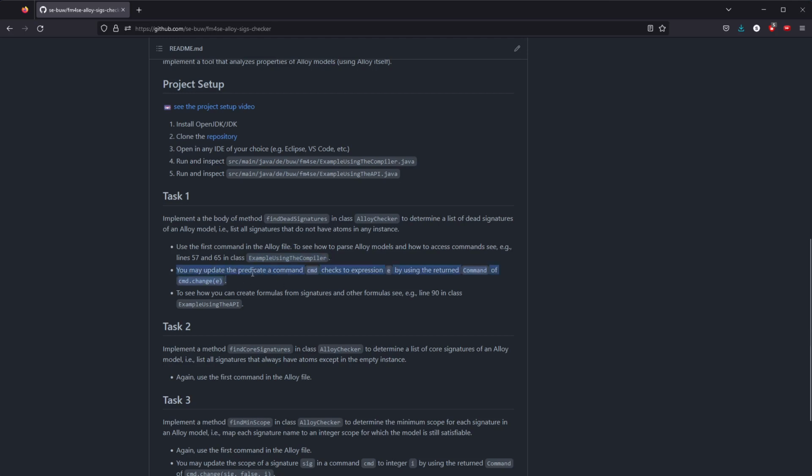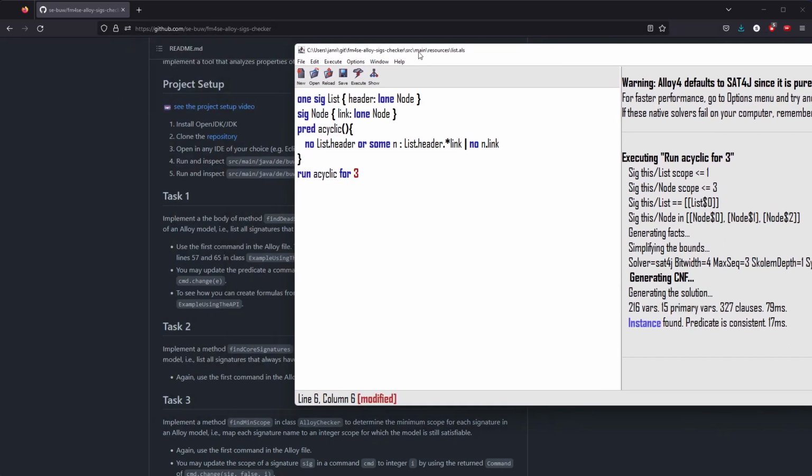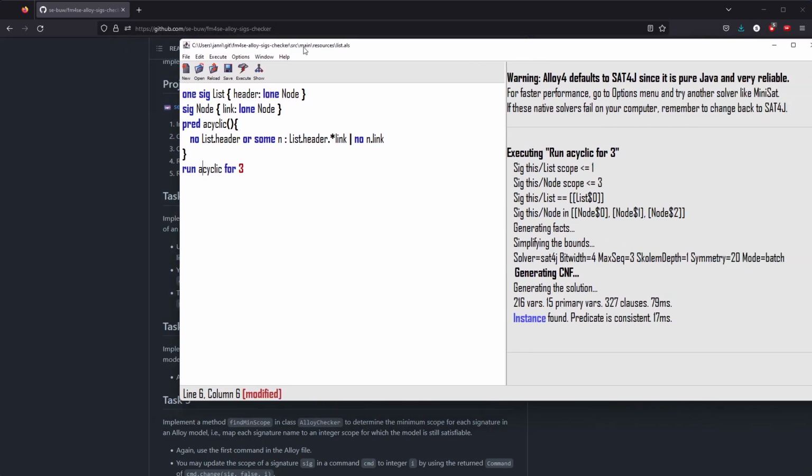Then you don't want to really find dead signatures by iterating over solutions, I would guess. So then you probably need to modify the predicate in the command that you're running. So here in this example of the list, which is one example that is used in the test cases, we're running the predicate cyclic, right? You probably want to update that programmatically in some way so that you can easily check whether a signature is dead or not.